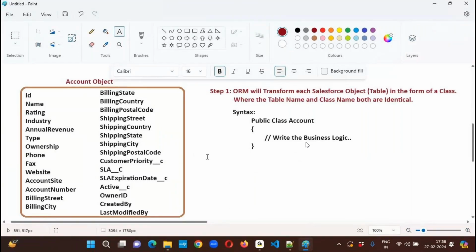Next, step two. Whatever table we have, account, with this name it is preparing a class. What does a table contain? Fields. Okay, a table contains fields. Each and every object contains some set of fields like ID, name, rating, like that. Here we have so many fields available.